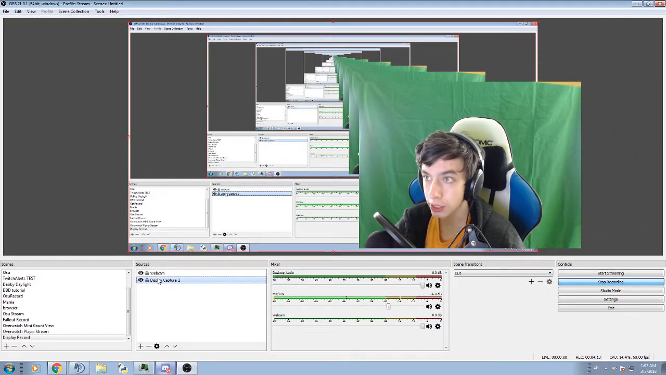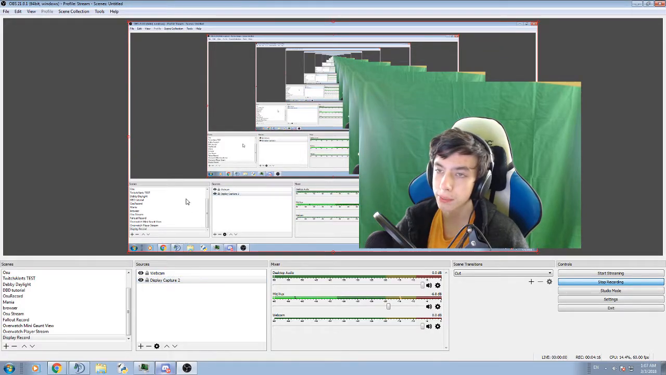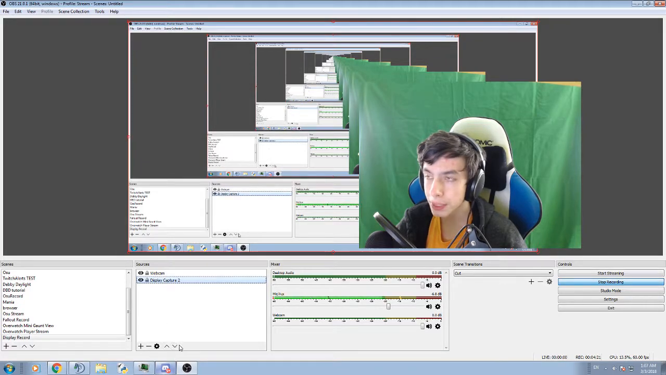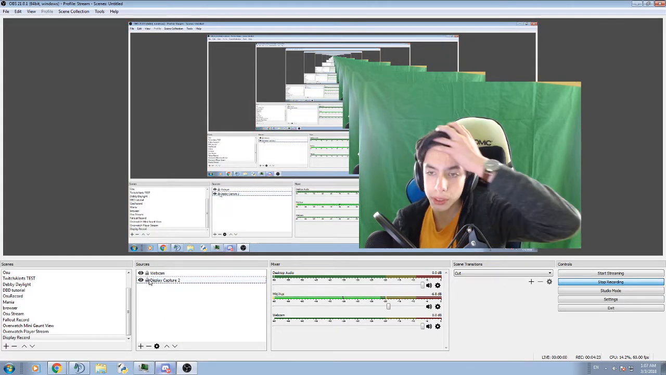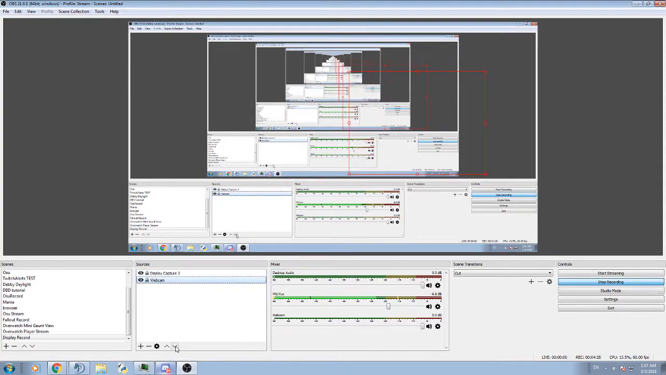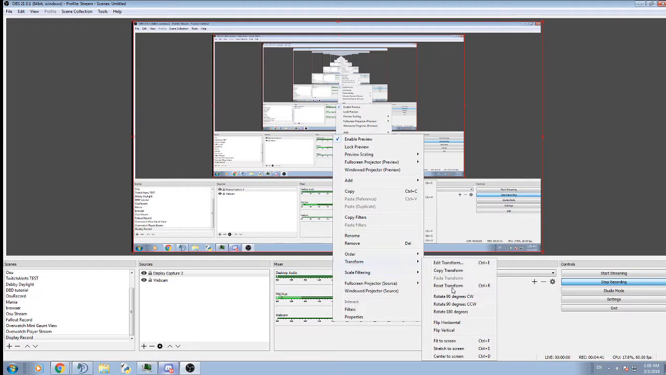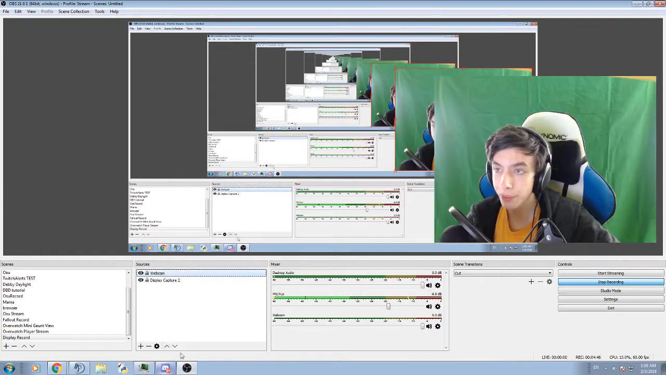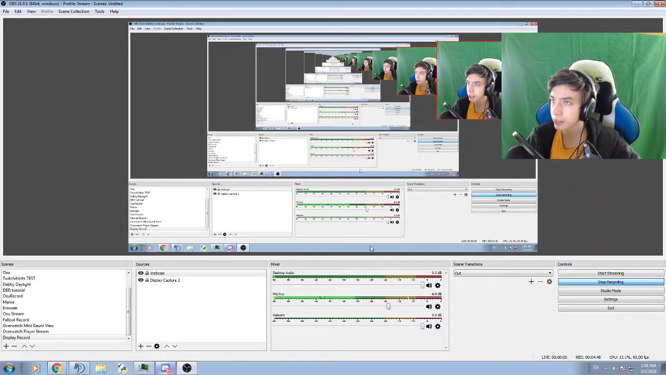Now the reason you can see it and why it's not covered by my display capture is the ordering you see here. These up and down arrows will show you how the ordering works. So now if I hit the down button, it'll put my webcam behind my display capture. So you cannot see my webcam as it is behind the display capture. There I am. So I'm going to move it back up so you can see me. Hello guys, it's me again.